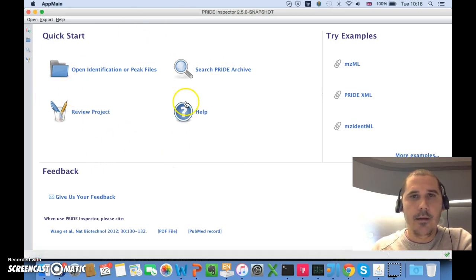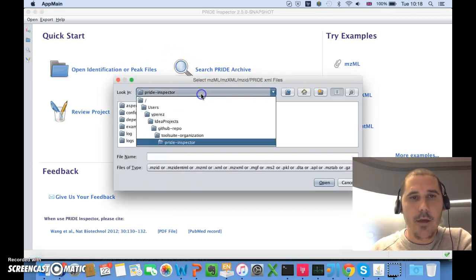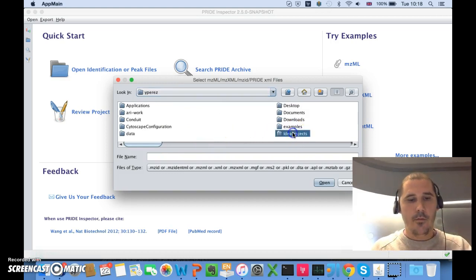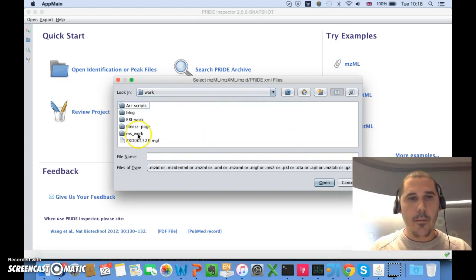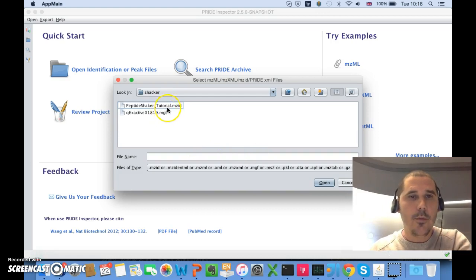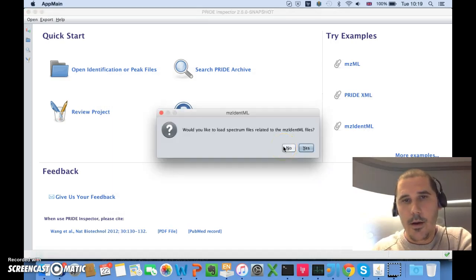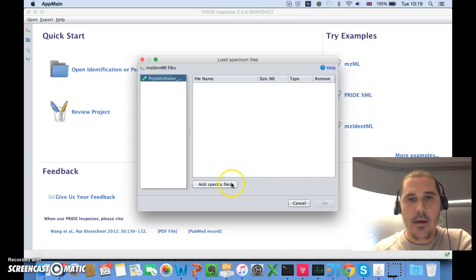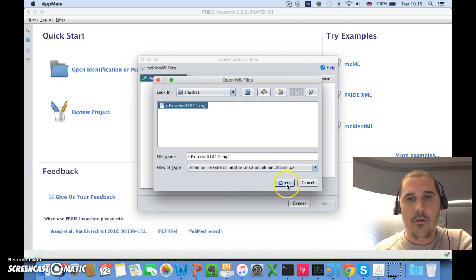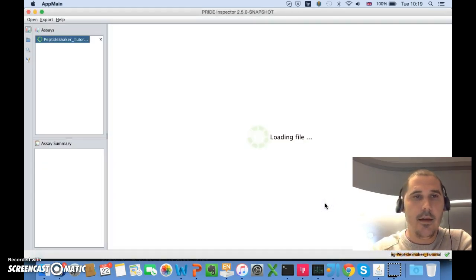As I said before, the main panels show different options. If we go here to open identification or peak list, we can go for some experiment. Here, for example, I will try to open a PeptideShaker experiment. The first thing you need to do is select the identification file. Then when you say open, the tool opens a pop-up asking if you want to add the associated spectrum files to the identification file. You can just say yes, and then you can add and choose the corresponding MGF file, and then finally say set.